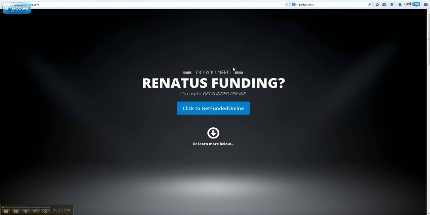Now, please be very clear, what we are doing today is not an application for funding. It's not an application for credit. We are simply going through the steps on showing you how to register for a funding assessment so that we can see if you fit into any of our funding programs.